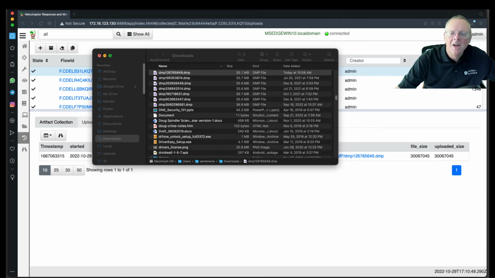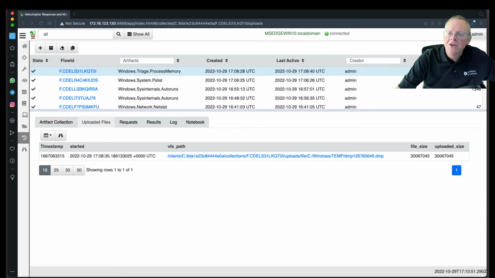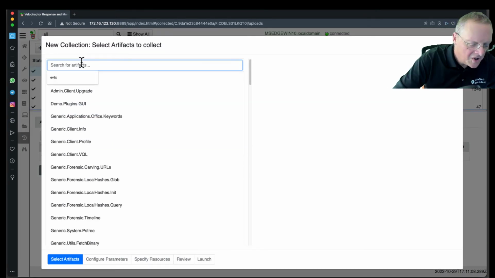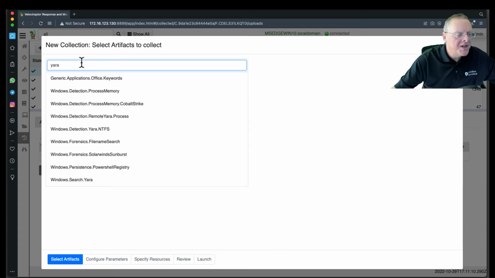Now, the next thing is to see what other files on that machine are involved in the attack. So now I have an indicator of compromise, which is that word pwned. I want to see if other files on the box contain that string. So I want to run Yara. Yara is the tool that searches through files for a text string.